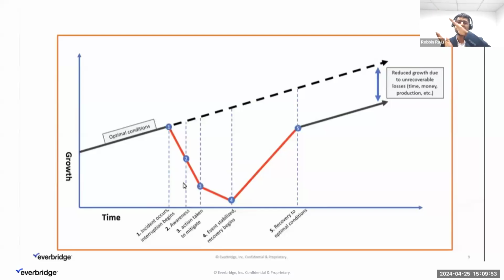So 4 goes and it meets 5, and from 5 is the new optimal condition. So you see the difference between the optimal conditions at the first side and from point 5 onwards. So an organization has already lost time, effort, and unfortunately sometimes people due to a critical event. So this happens every time, this happens all the time.